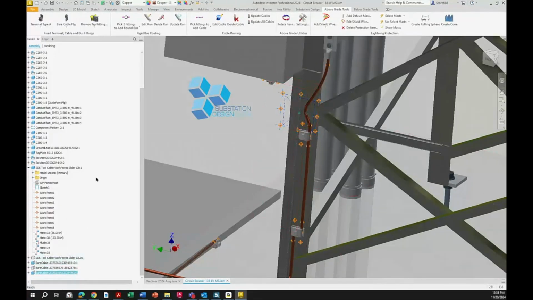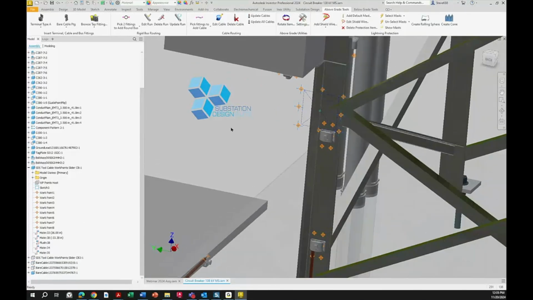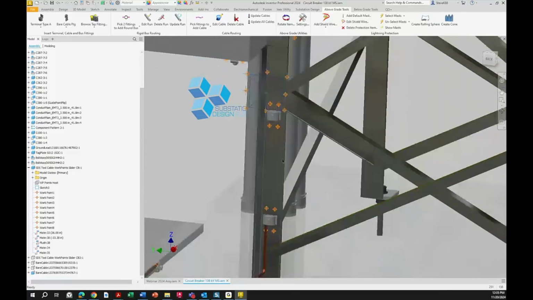What is this cable here? That's... turn off visibility. Okay, so now I want to place my cable down through this nest.